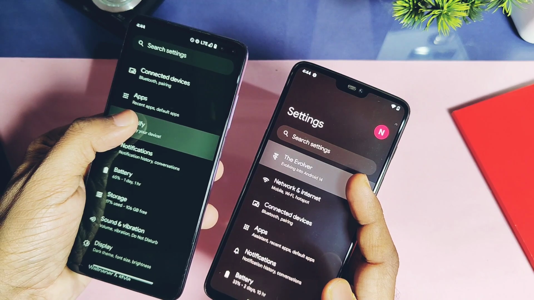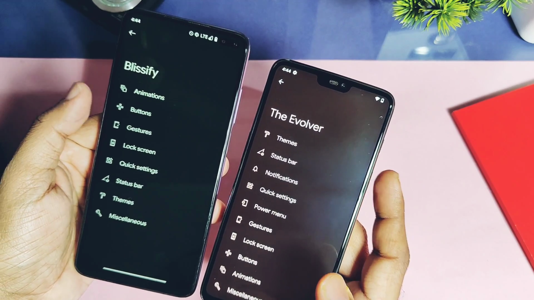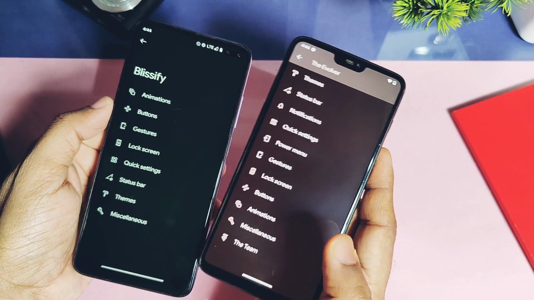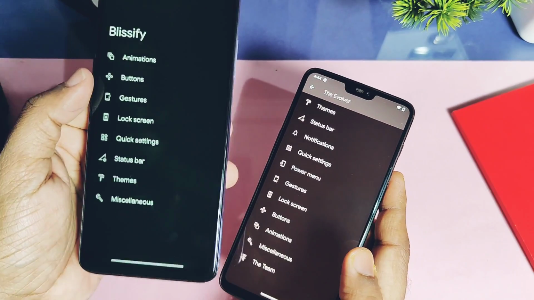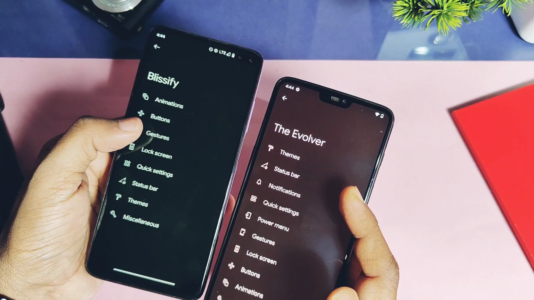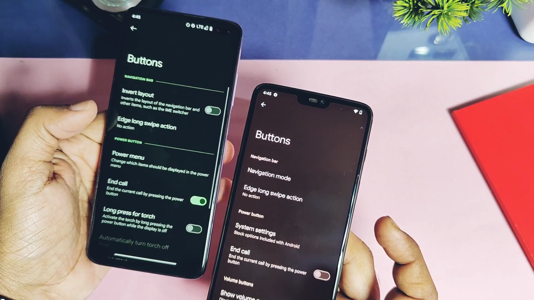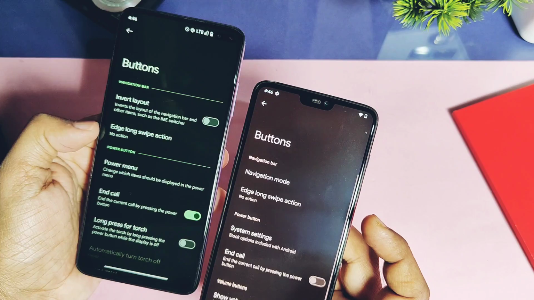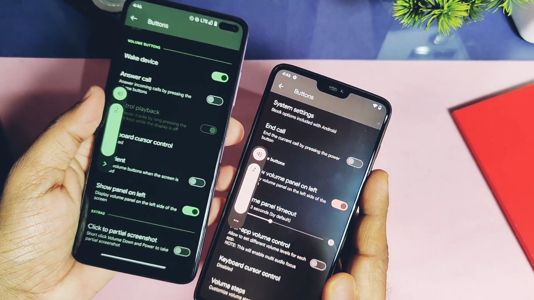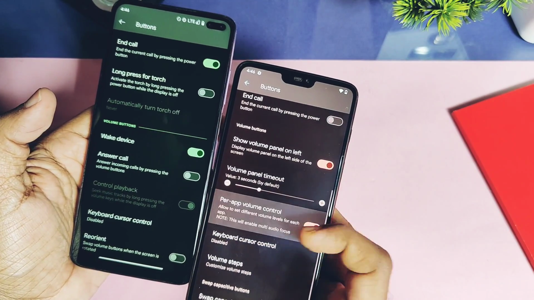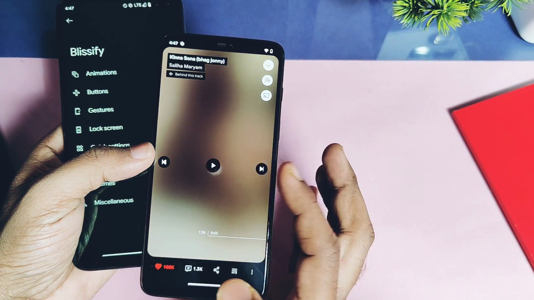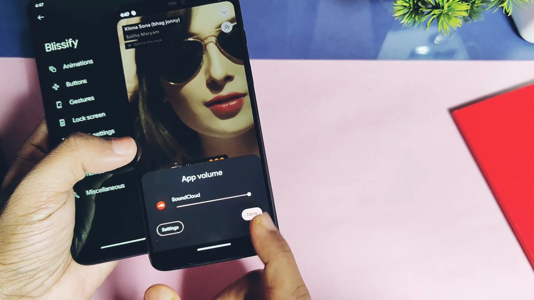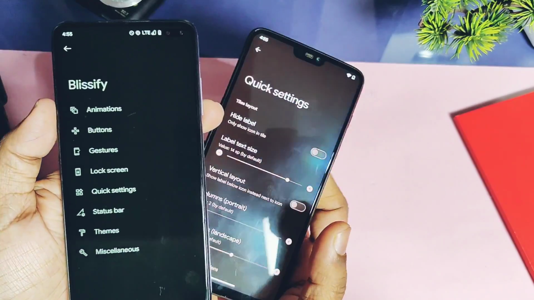Bliss has the Blissify customizations tab while Evolution X has the Evolver tab for the customizations. Both have the same categories of customizations, but Evolution X has two different options, like power menu and notifications. Both the ROMs have the same settings under the buttons customization option, but Evolution X has one different setting called per app volume control. If we enable this tab and while using any media application, we get a separate volume control for that specific application, which is a nice feature.